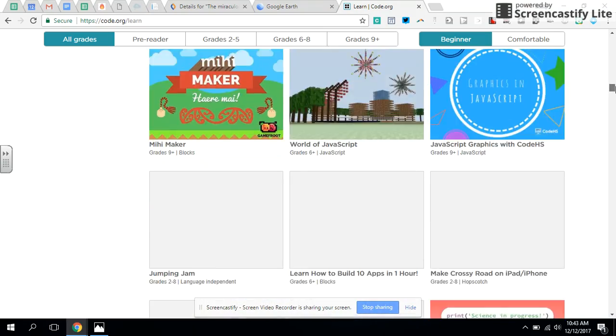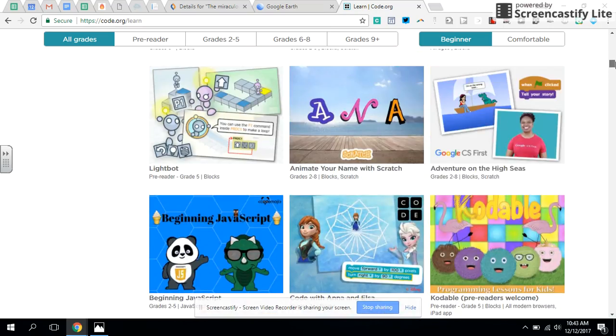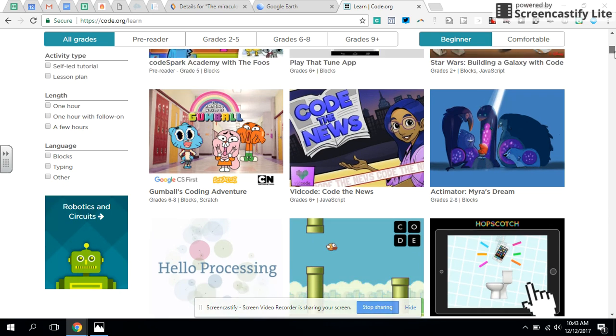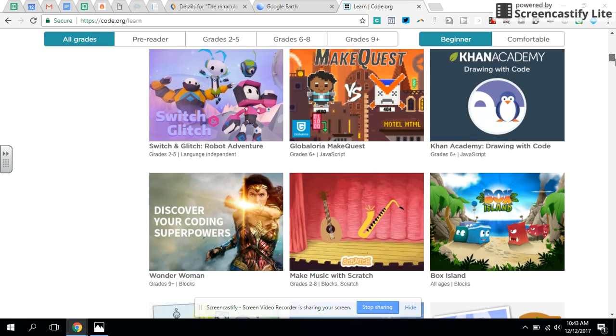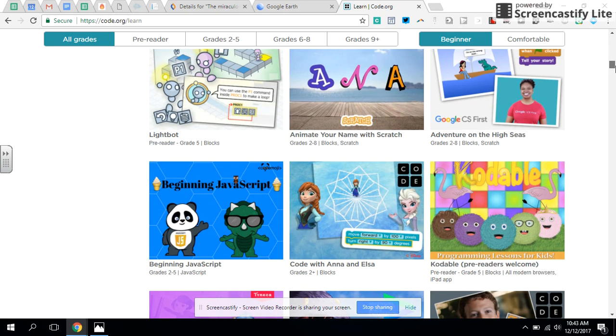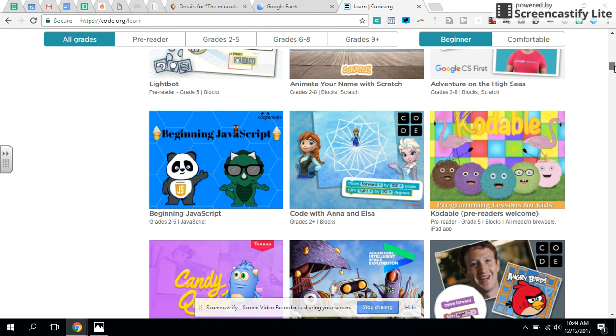A few of them are having some issues this year. First off, the gumball is not working correctly. Hopscotch, they uploaded a teacher version rather than the student version. And then there is a couple that are being blocked by Securly. So they're working on those issues, but I don't know that it's going to be working for you guys.